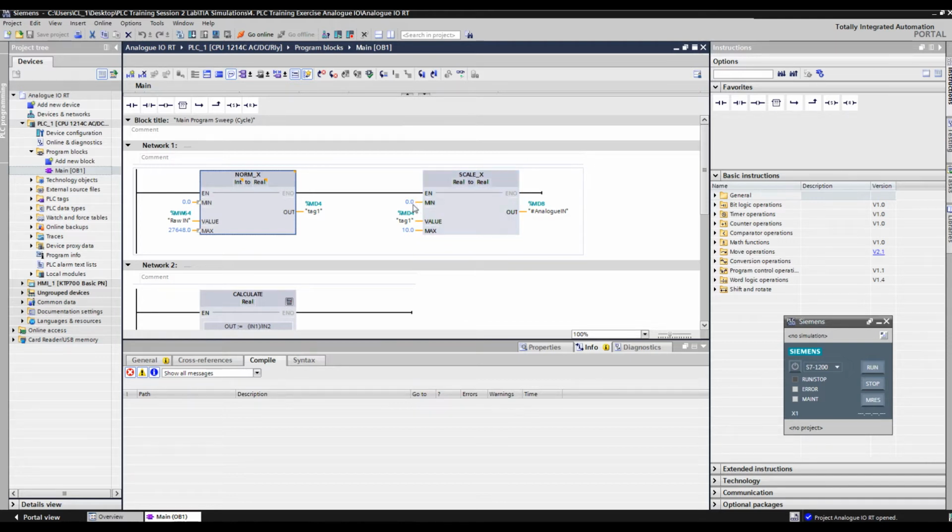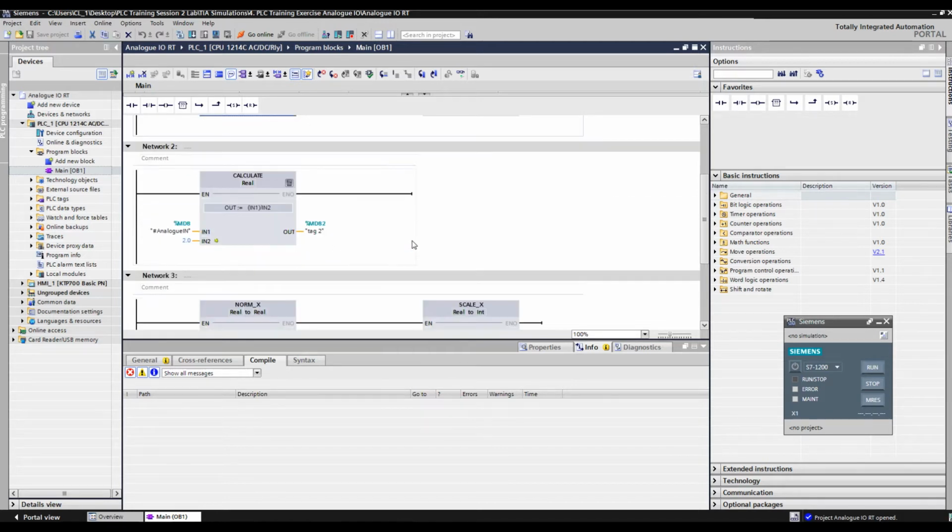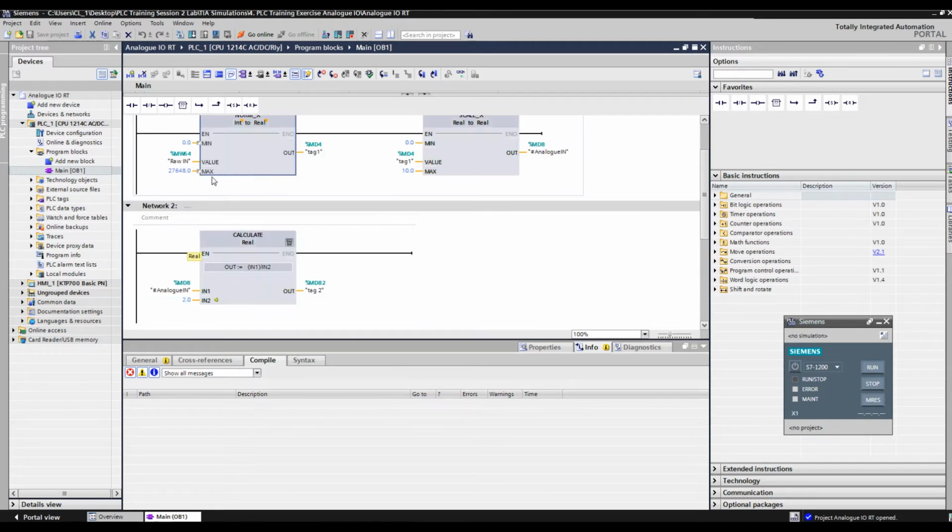It converts the value from 0 to 1 to 0 to 10. Here I have defined it as 10. This is the scale minimum value and maximum value. In this way the analog value is scaled from the raw value to the desired value. So here in network 2 I am doing a mathematical calculation. I am dividing the input by 2. So I am getting 0 to 10 volts in network 1, and in network 2 the 10 volts are divided by 2. So for 0 to 10 volts we will be getting 0 to 5 volts.